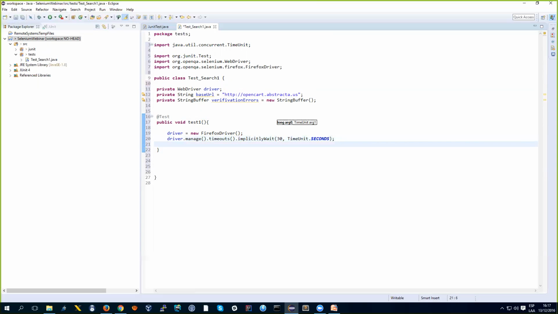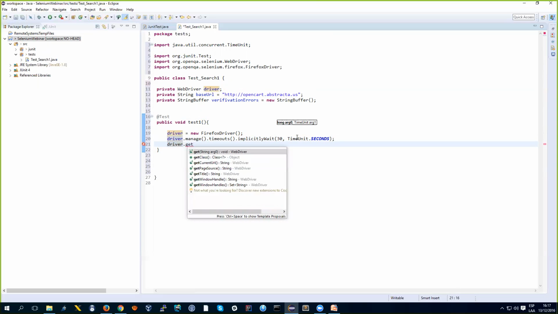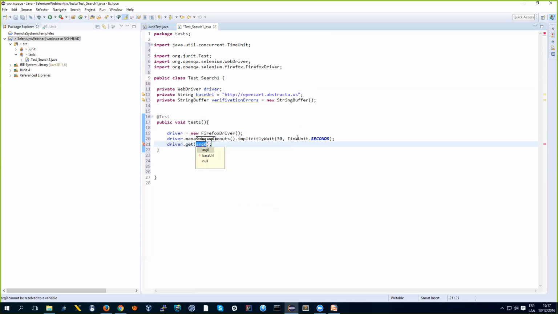So now we will indicate driver dot get. Get is another function of Selenium where we say which web page to open, right? In this case, we will open base URL. We already defined it, it's here. So we will open opencar.abstracta.us. So let's save it and execute only this test.